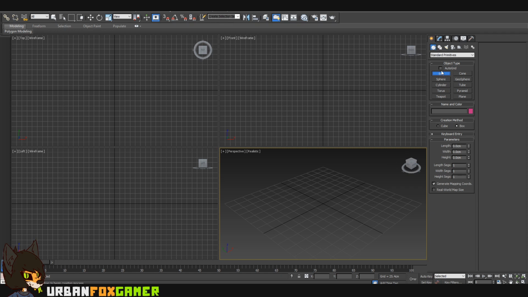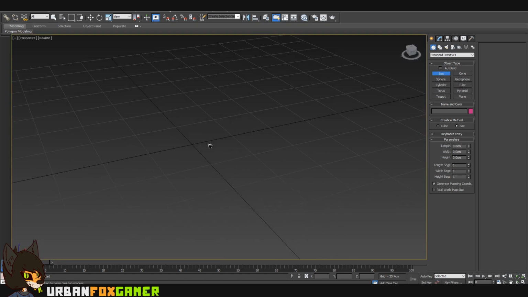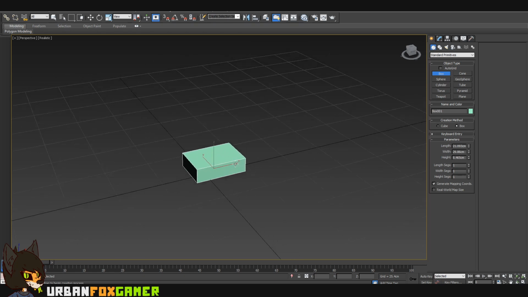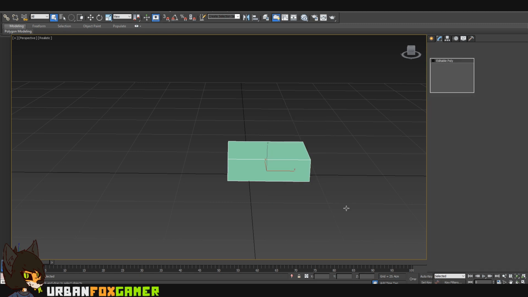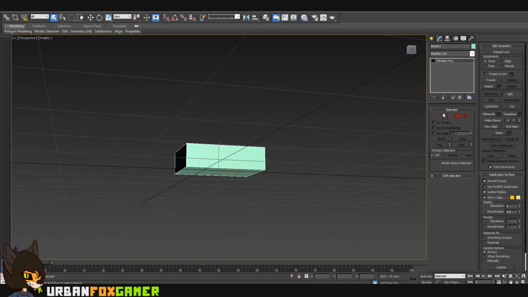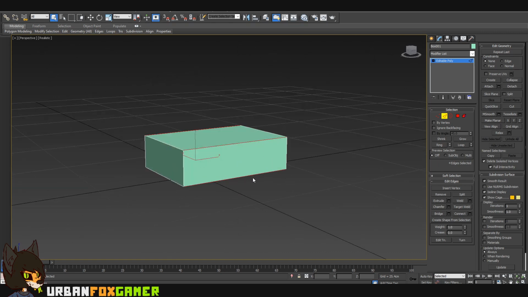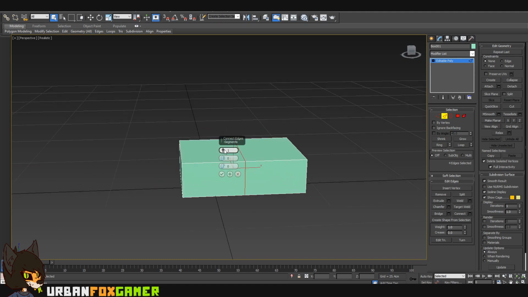Create tab, box, standard primitives, box. We are going to Alt W for the full screen. So we are going to make a box like so. Now we're going to make this poly here. We are going to grab these four edges. Make sure you're selecting the right edges. We are going to connect edges, make two, then pinch it like so.